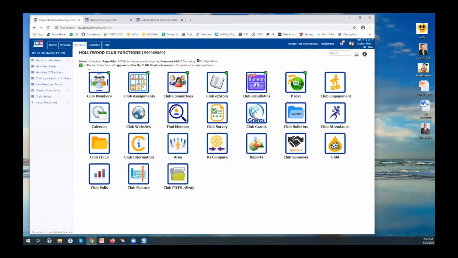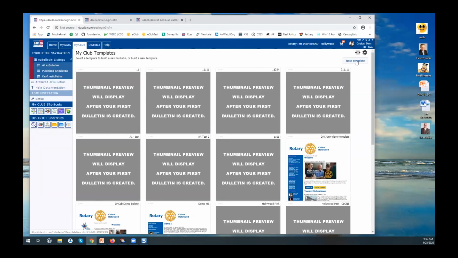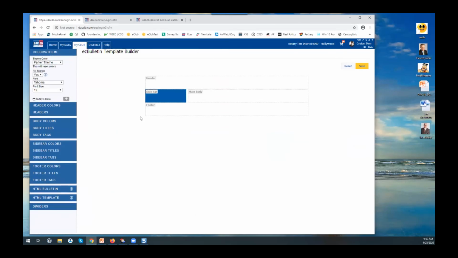Okay, so once I've created a bunch of stories, probably one of the things that I want to do is create a bulletin. So we have a bulletin. Now we're in Hollywood. There's a lot of prototype bulletins here. If you've never used Easy Bulletin, the first thing you're going to be faced with is, I want to build a template. I need a template. So there's a number of templates that are here. H stands for header, sidebar, the body, and the footer. This is probably your typical template for a story. And I can select that template, if you will.